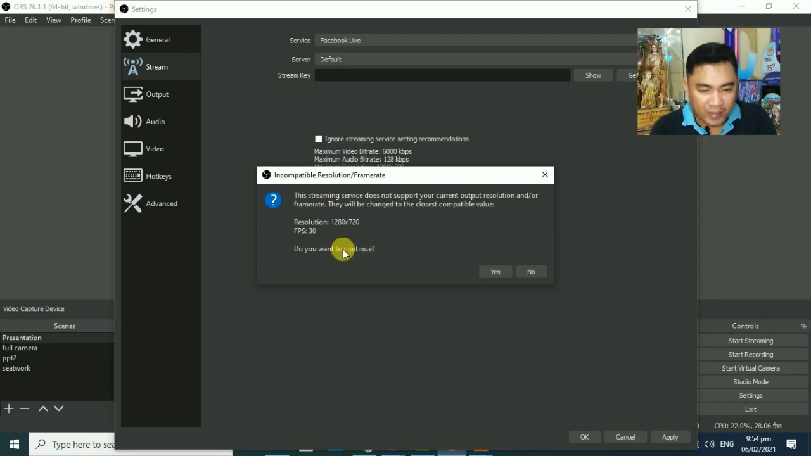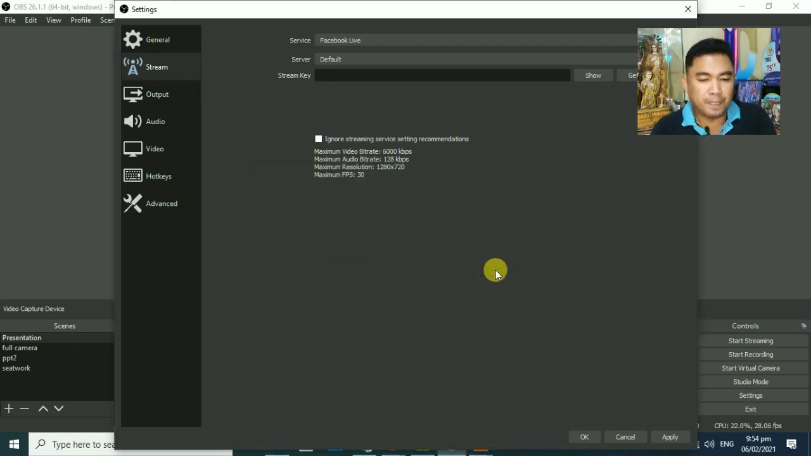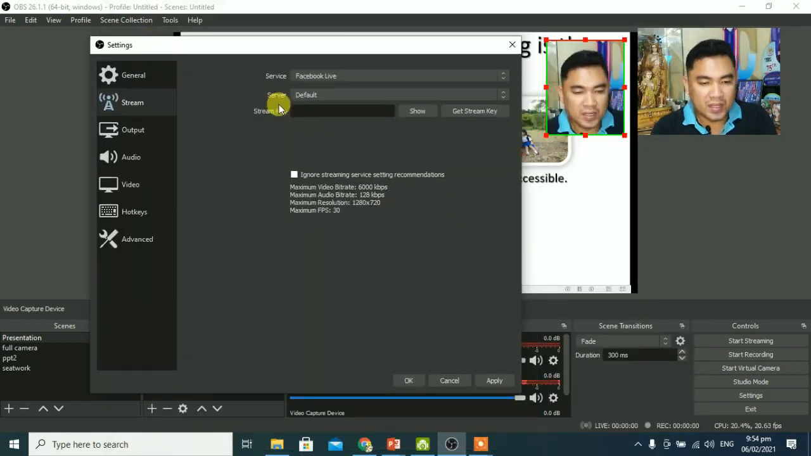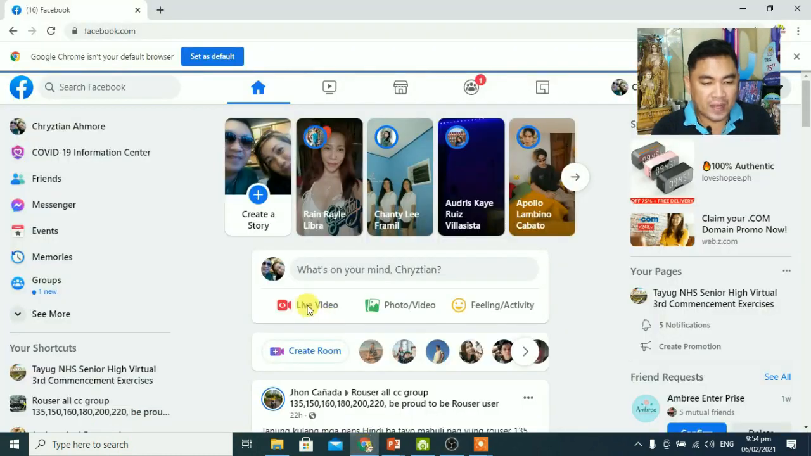So, from the settings, go to Stream, and then use, switch natin muna kay Facebook Live para magamit natin. And then from here, sabi, the streaming service does not support your current output resolution and or frame rate. They will be changed to the closest compatible value. Do you wish to continue? Just click yes lang, para maging compatible siya. So, we need to put here the stream key na kailangan natin galing kay Facebook Live. So, we're going to go to the Facebook Live.